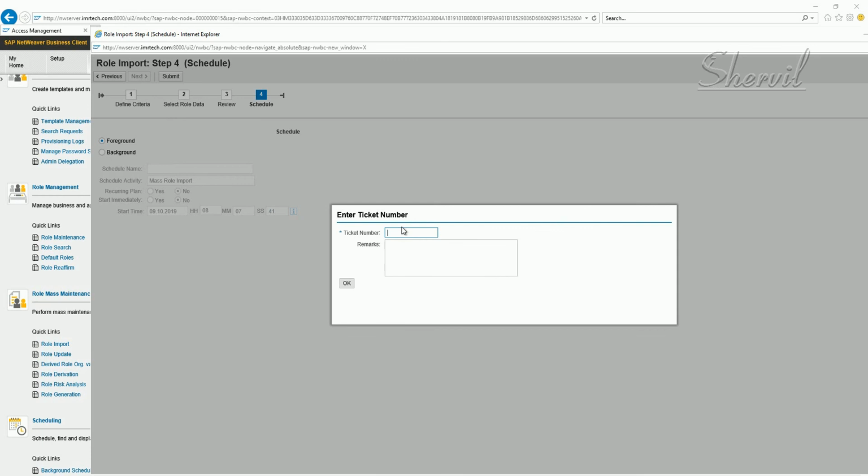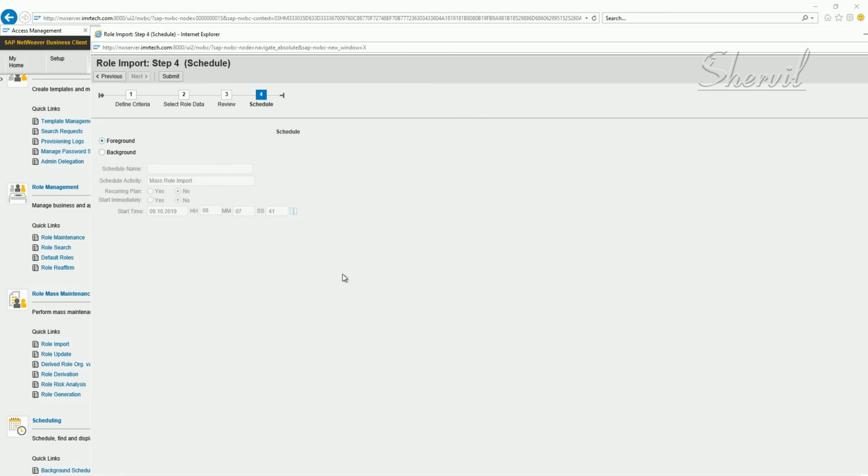And say testing role import 4. Okay, if you want to schedule it in the background, you can do it in the background. But let's do it in the foreground.